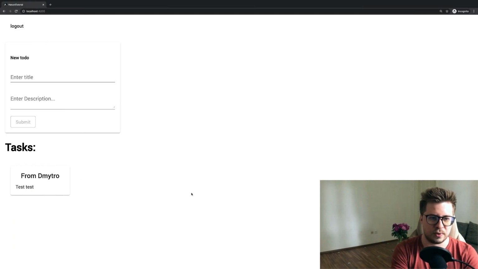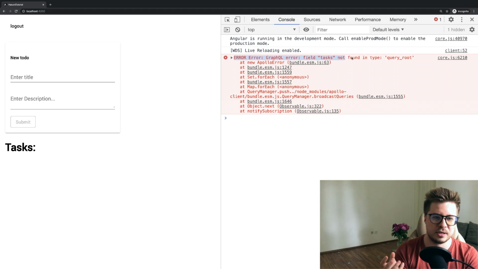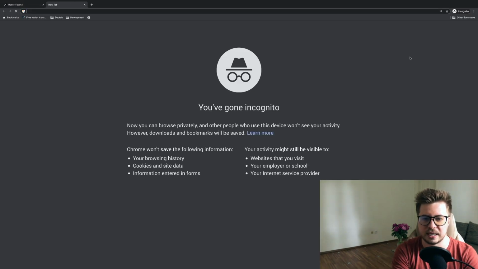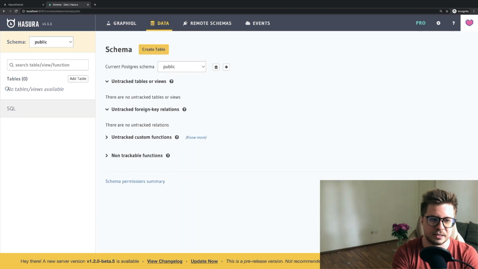And we reload our app and we see that it's failing. And it makes sense because if we go to the Hasura console, we will see that all our tables are gone. And that's the problem we want to solve. And this is where migrations come in.